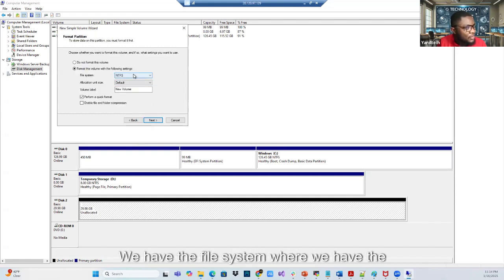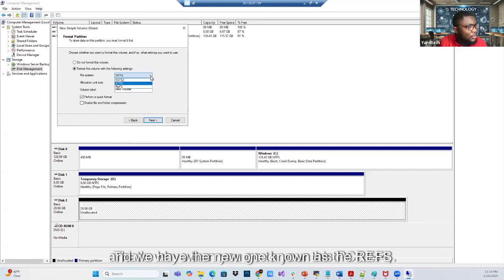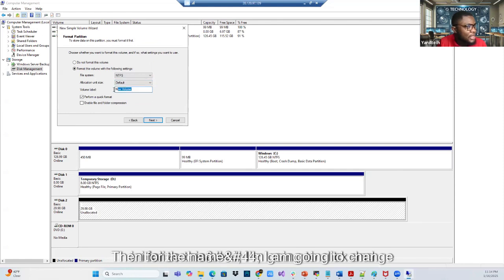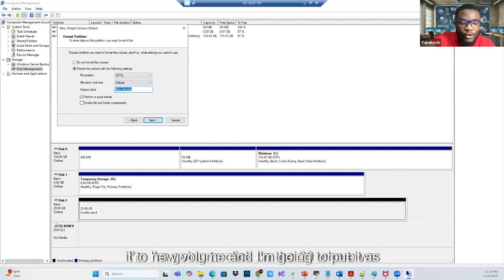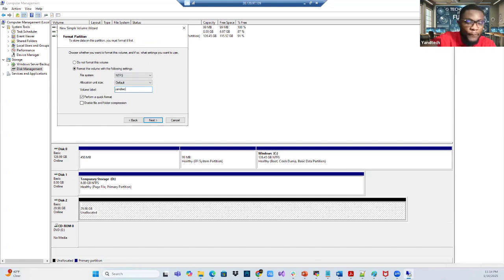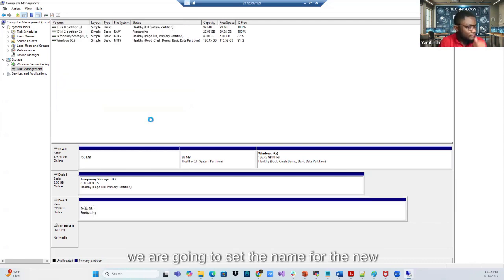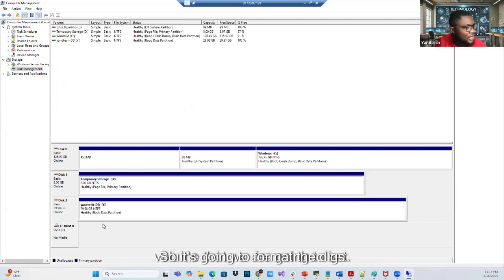We have the file system options: NTFS, FAT, and the new one known as ReFS. But as of now, many systems use NTFS, which stands for New Technology File System. Then for the name, I am going to change the New Volume name to Yandtech DD, for data disk. Then I'll click on Next, and I'll click on Finish. So it's going to format the disk, and the disk has been activated.